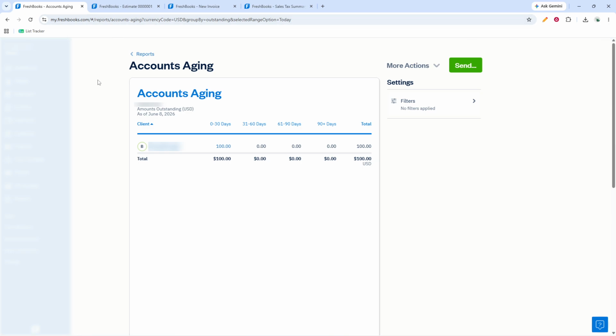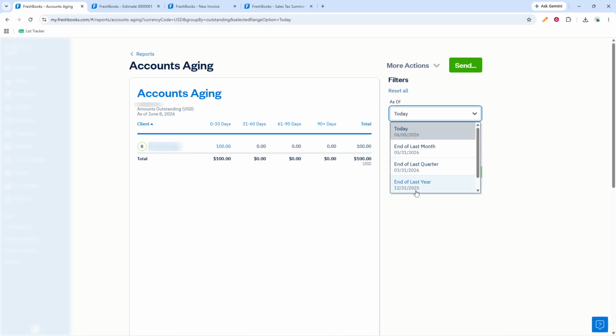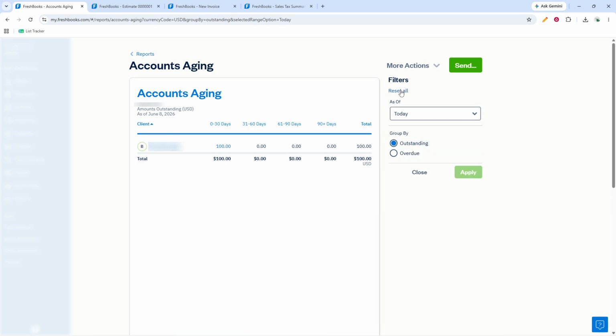This will take you to the report view where FreshBooks displays unpaid invoices and organizes them based on how overdue they are. Before reviewing the details, choose the reporting date or period you want to use. This is important because the aging report is based on a specific point in time, so selecting the right date helps ensure your numbers are accurate for your review. After choosing the date range, apply the date selection so the report updates. Once refreshed, start reviewing the outstanding invoices shown in the report.